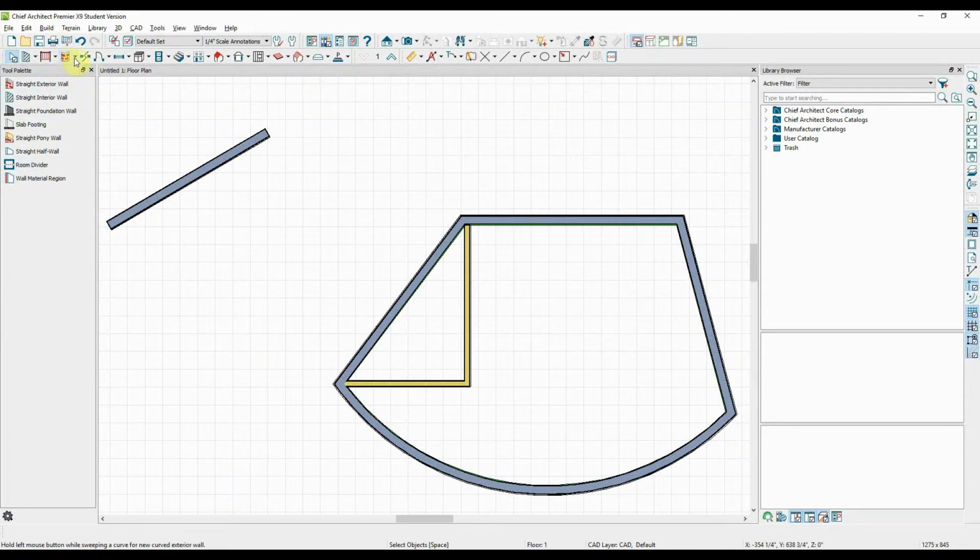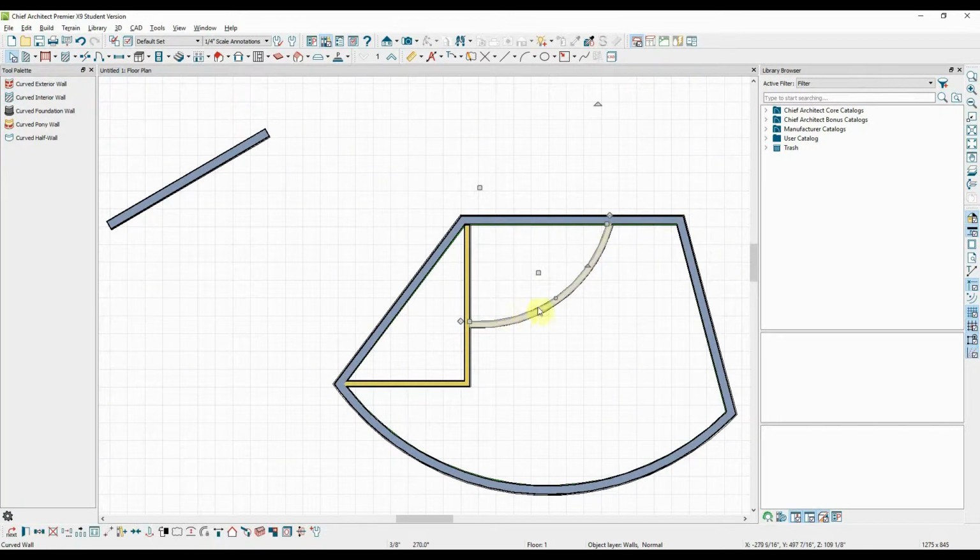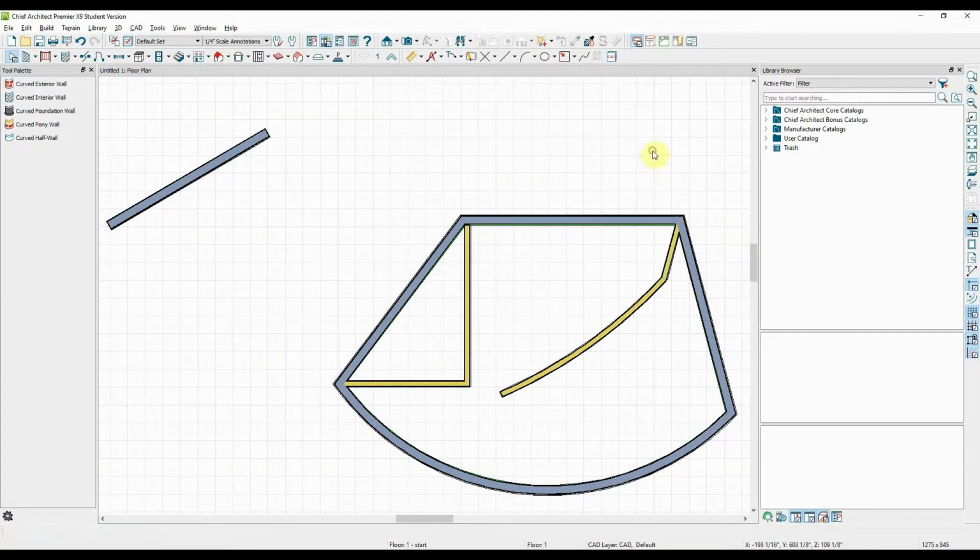So the curved interior wall you can find right here or in this tool palette. Works exactly the same. Click and drag. And then if you want to change the curvature, it's the little triangle, and if you want to change the location, it's the one in the middle. And then the curved walls, like I noted before with the straight walls, also work the same way. If you click and drag off the end, it will create a straight wall of that type. So you can continue to draw off one wall like that.